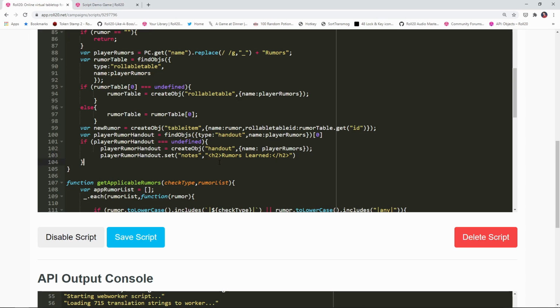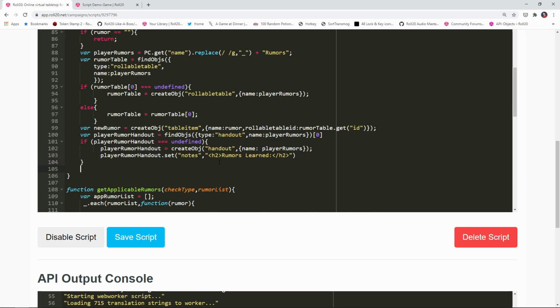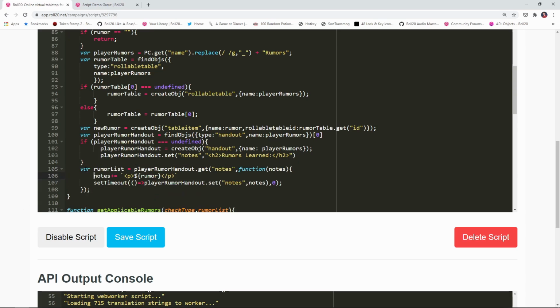So that creates the handout if we need it to. To actually append the rumors to the handout, that's going to look like this. And the interesting thing about this is you can't just get the notes out of the handout like you do with a token. You need to actually pass in this callback function. So basically what we're saying here is get the notes. We're going to append the new rumor to the notes. That's what this is doing here. And we're going to put it in its own paragraph. That's what the P tags are there for. And then to actually update the text, we're going to say set timeout, player rumor handout, set notes to notes.